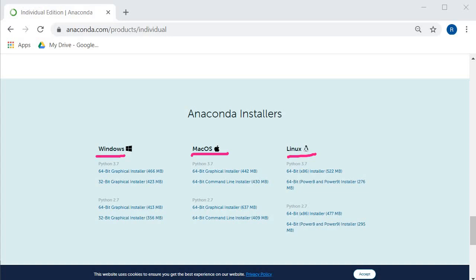Let's say we are talking about the Windows software. There are 2 versions available for Python: Python 3.7 and 2.7. We'll be using the latest one, which is Python 3.7. Within 3.7 you would find a 64-bit graphical installer and a 32-bit graphical installer. You would download either of these depending upon your system configuration.